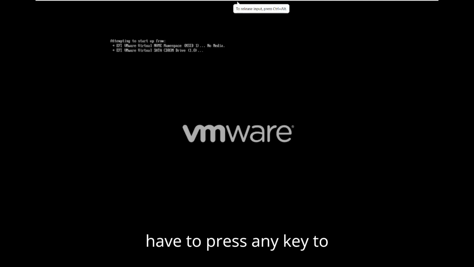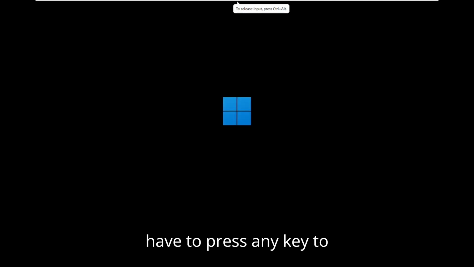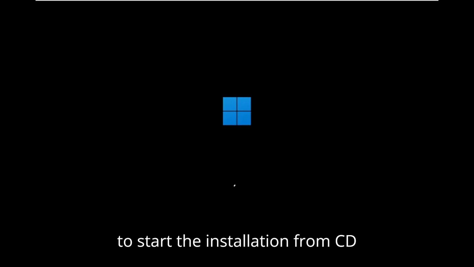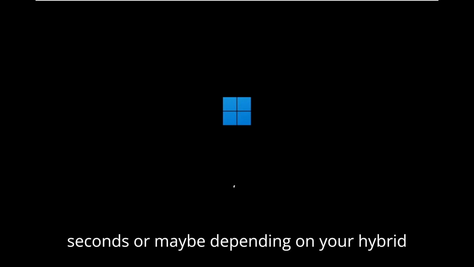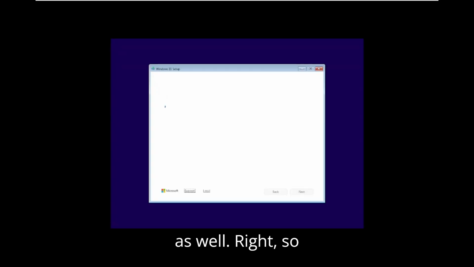At this moment, you have to press any key to boot from the CD. Once it boots from the CD, it will start copying content which is necessary to start the installation from the CD to RAM, and then from there it will start executing. So we have to wait for a couple of seconds, or depending on your hardware configuration, it might take a bit more time as well, right?